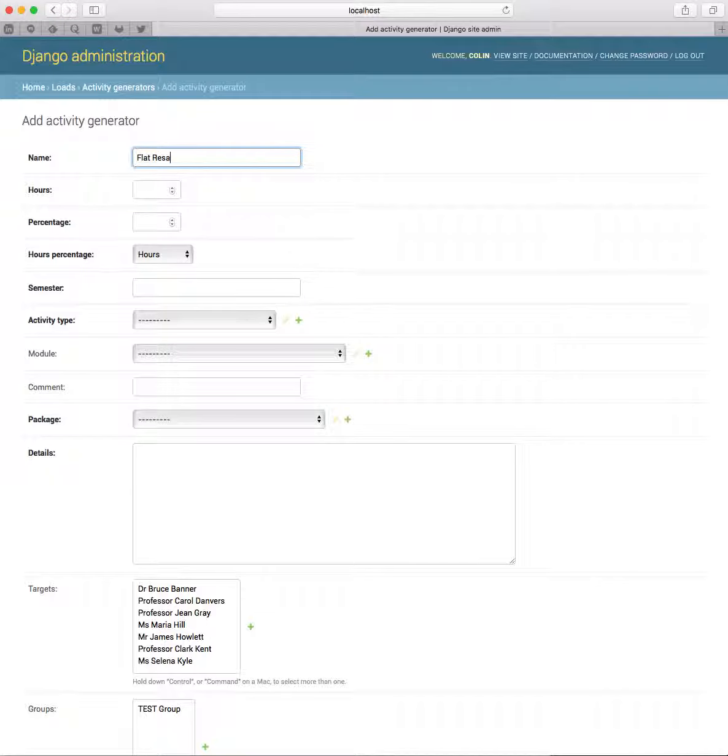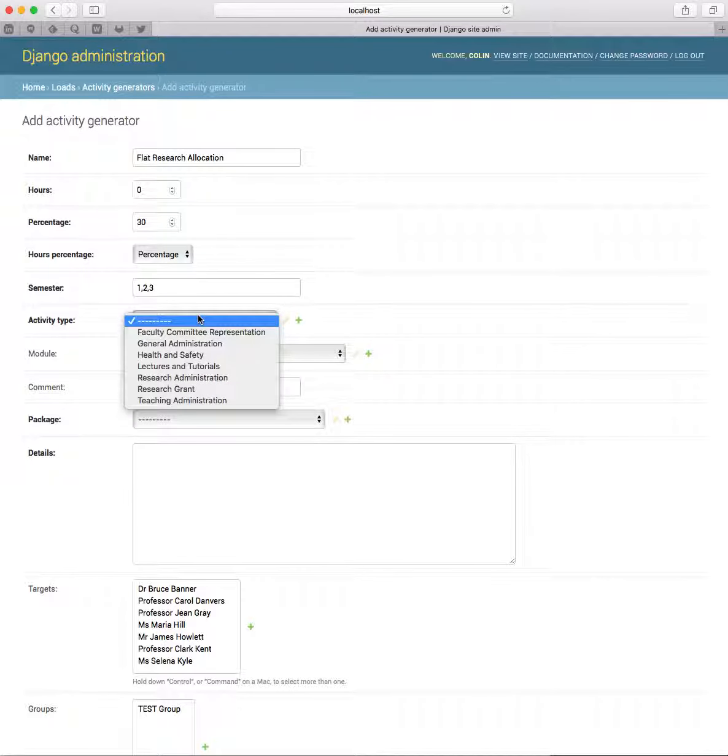flat research allocation. And you might say that you're going to allocate, let's say, 30% for the sake of argument. So you have a choice between allocating hours or percentages in these things, but I'm going to go for percentage. I'm going to say that this represents a workload over all 3 semesters. And in activity type here, well, we're going to say under research grants. It's probably, we could have added another activity type here.